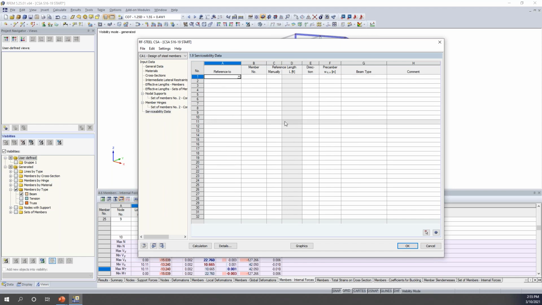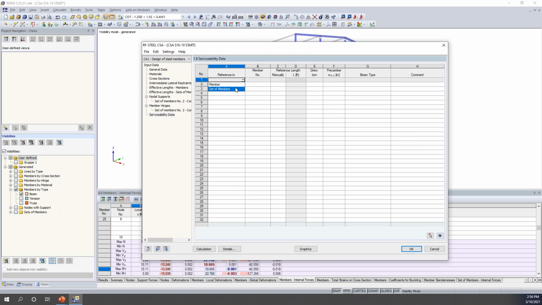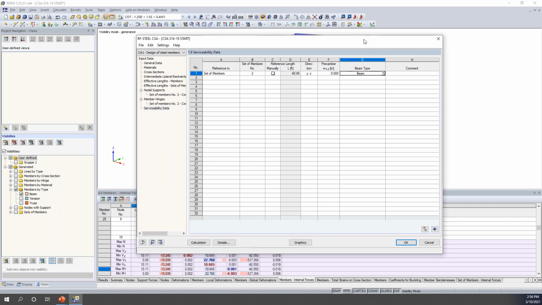Now, our serviceability load combinations are really only gravity load combinations, so I'm probably not so interested in checking necessarily my deflections for my columns, but rather I'm going to just check the deflections for the sets of members. Now I can just type in 2 here, or I could graphically select it. The full member length will be used at 40.45. The pre-camber can be set here if we had one, and then we'd also specify as a beam or a cantilever.